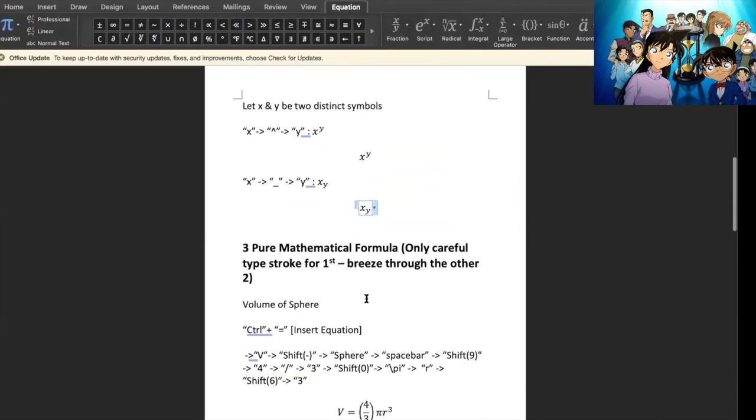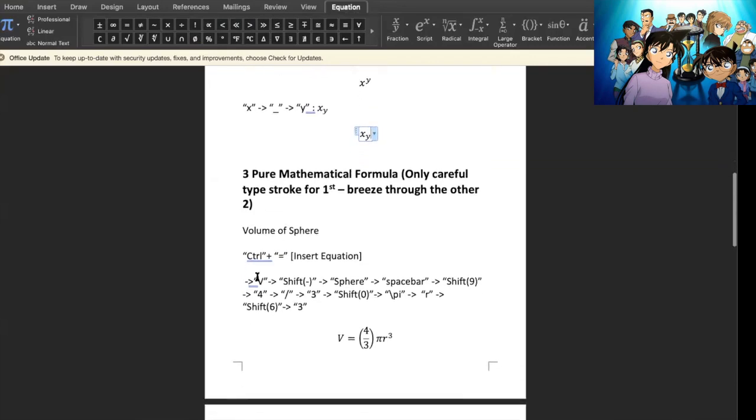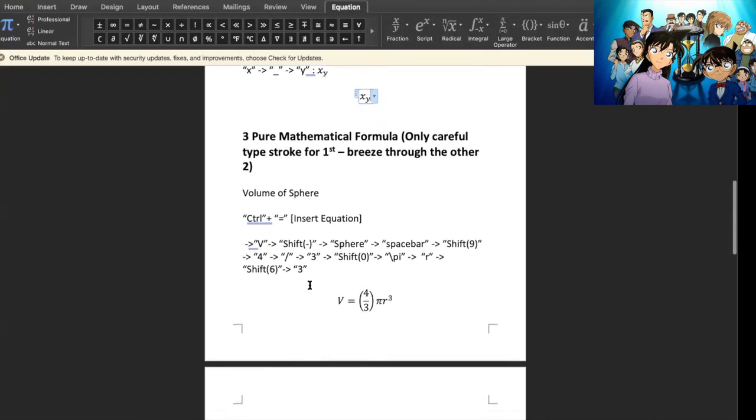And I'm going to go through three pure mathematical formulae, which I'm going to type out for you. The first one, I've labeled in detail all the symbols you need to type into your keyboard to create this. The arrows just indicate after you type this symbol, type this next symbol. That's all it means. So what we'll be doing here is typing the volume of a sphere as seen over here.